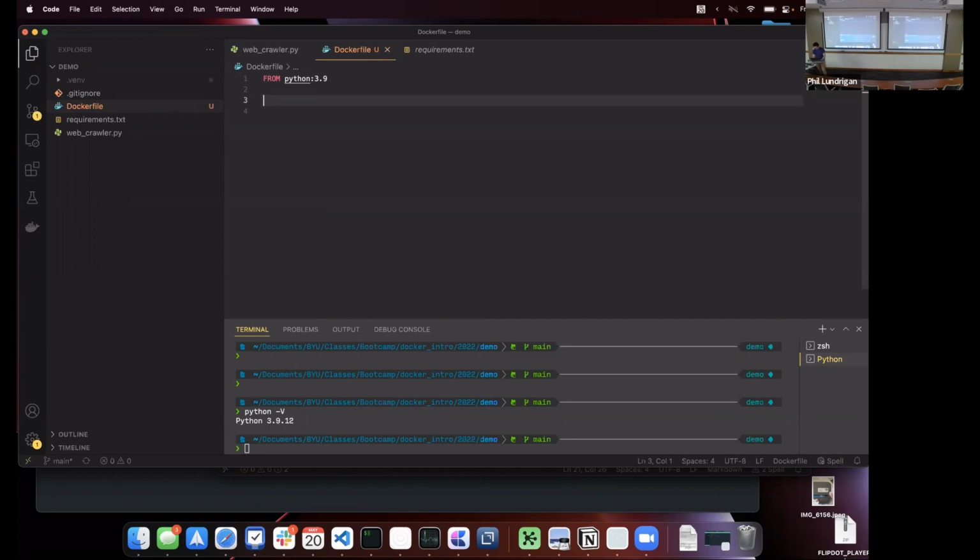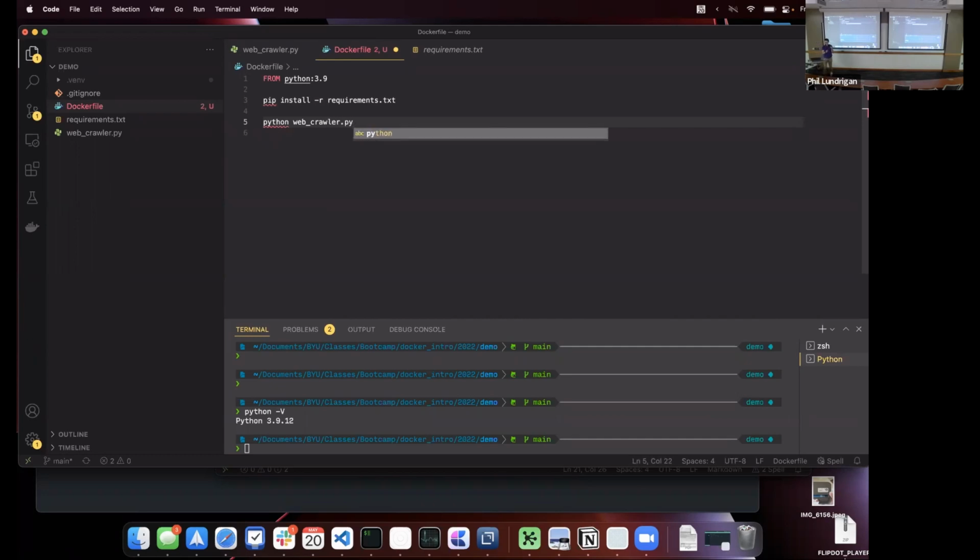Okay. So what do we want to do to set up this image? We want to do a pip install requirements.txt. And then let's just say we want to just run this. So we kind of want to do this, right? Did I miss anything? This is what we'd like it to do: use Python, we're assuming Python's here, install requirements, and then run the application.